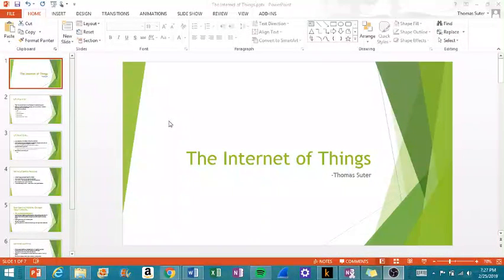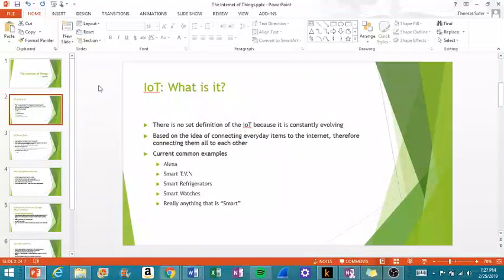Alright, so for this assignment I decided to look at something in technology called the Internet of Things. This is a really cool concept, fairly new, but basically there is no set definition to IoT because it's constantly evolving with the updates of technology and just how fast technology changes in today's world. But the main idea is that it connects everyday items to the internet and therefore connecting them all to each other. So every item that you have that can connect to the internet in your house or say in your office, they're all connected together and they all work together to basically optimize the way they're being used.